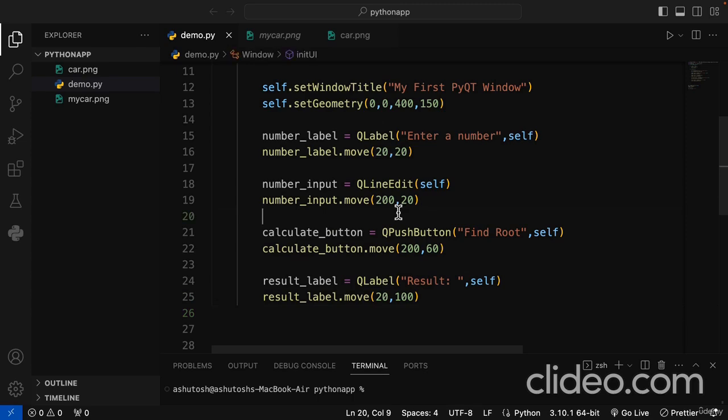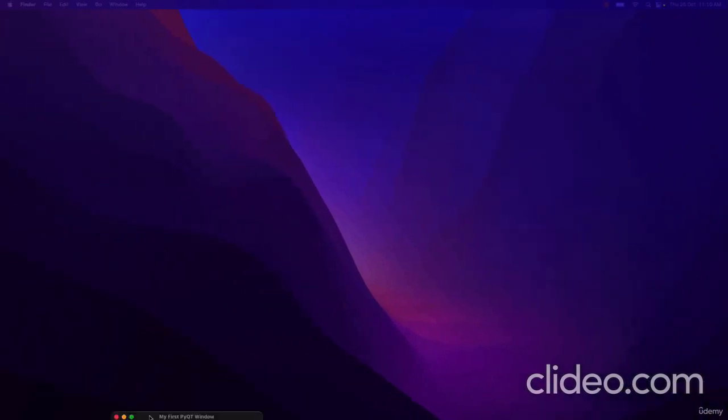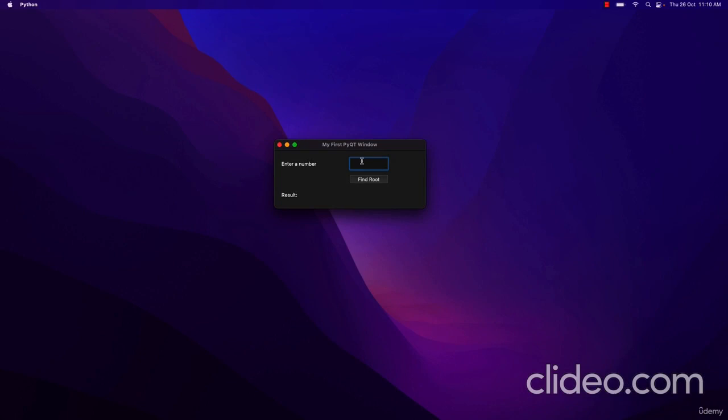So now once we have the basic layout, let's take a look at the layout and see if it looks well. So I'll run this code. And if you take a look at the layout, this is what the layout looks like. And that's exactly what we want. So over here now, if I enter some number like 49, and if I say find root, it should give me the answer as result as 7.